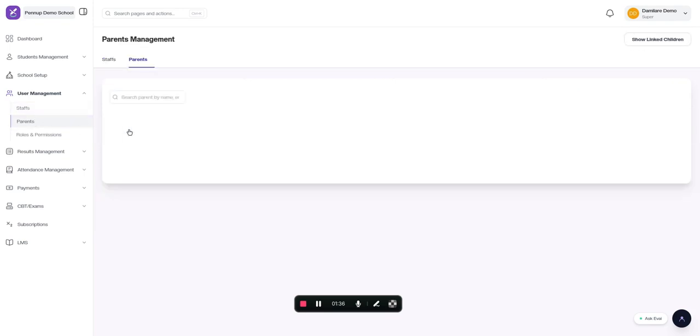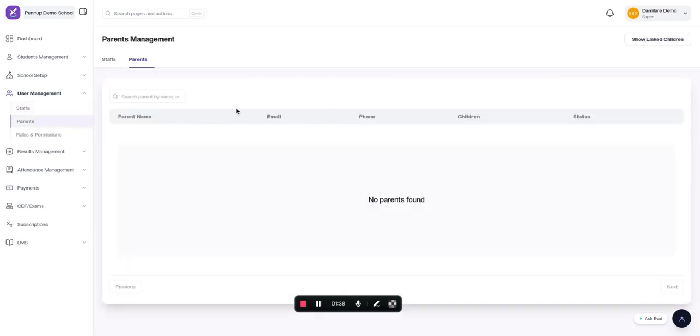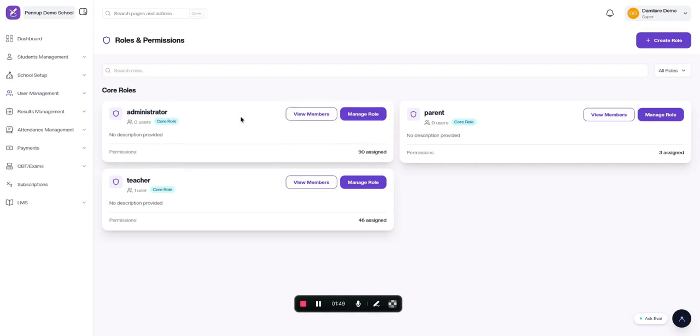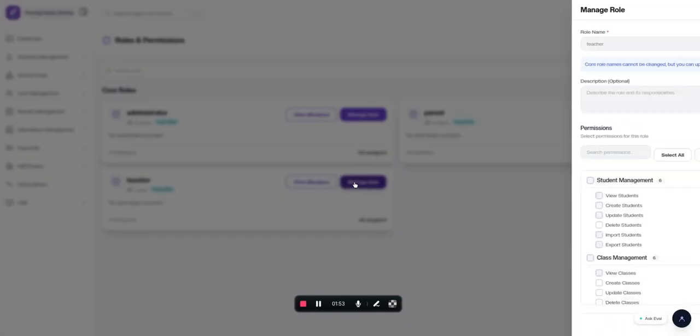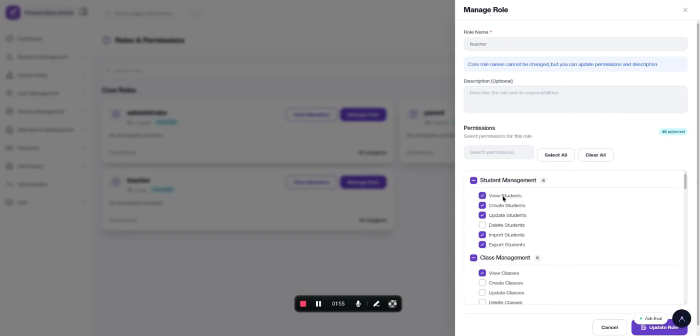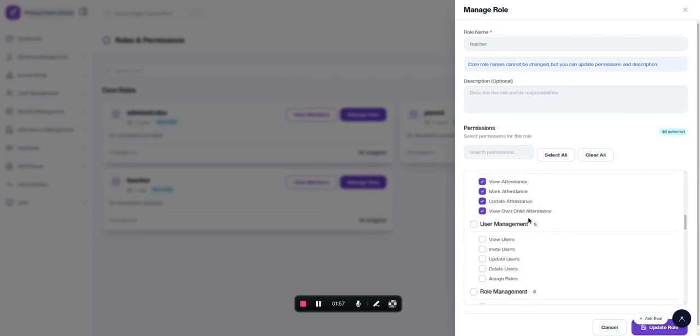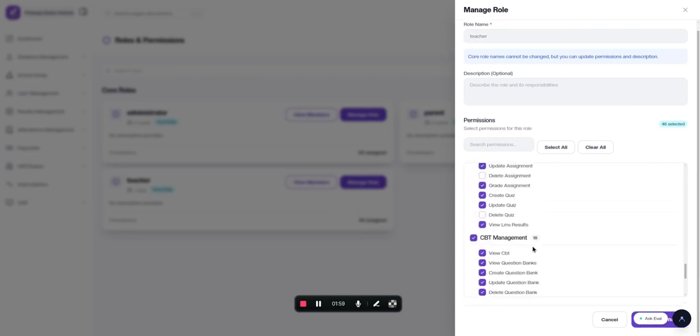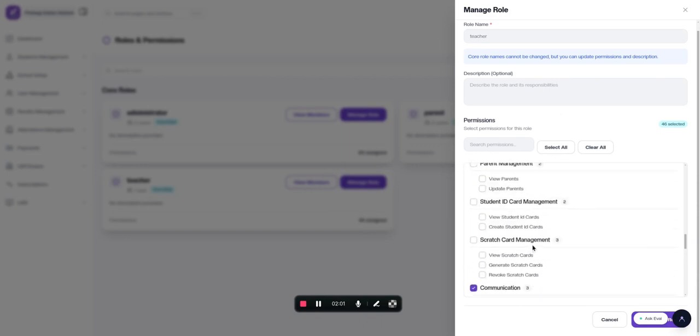So that's that. Also, when you create parents and link parents to students, the parents will be shown here. So yeah, you can create access roles and permissions for teachers, and you can also manage those roles. For teachers, they can view students, create students. You can decide to update this based on your preference.